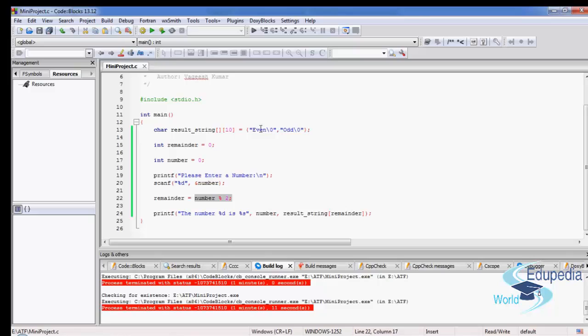The remainder will either be 0 or 1. In case the number is even, the remainder will be 0, and we will point to the 0th index of this array. And in case the number is odd, the remainder will be 1, then we will point to the first index of this array. Hence, this statement will execute respectively. So if the number is even, we will have 0 over here, and this will point to even and it will print even. If the number is odd, the remainder will be 1 and the index would be 1, so it will point to odd. So that is how we have solved this problem.